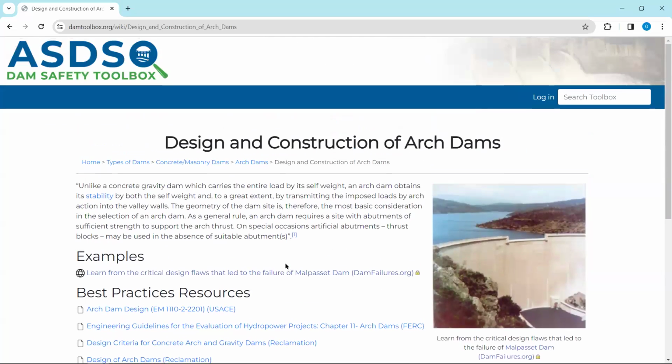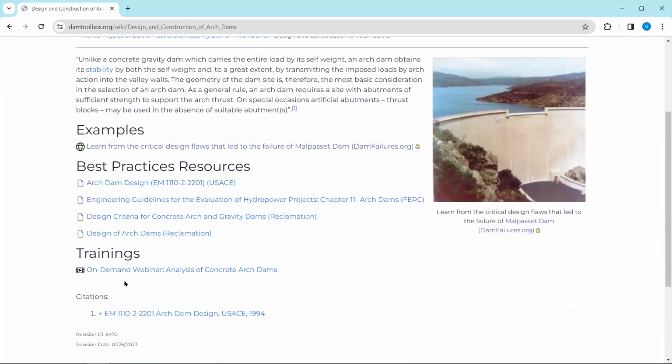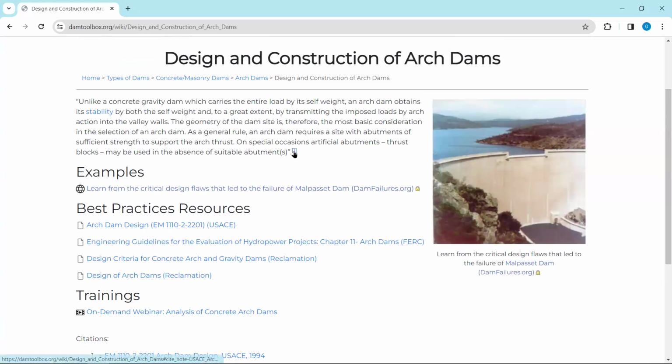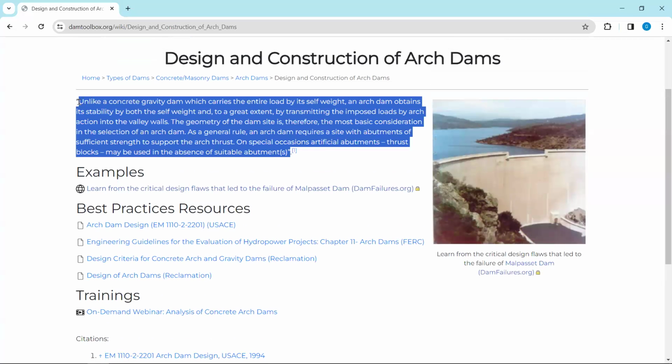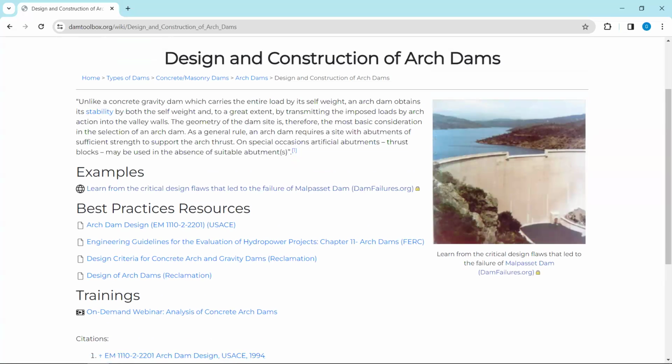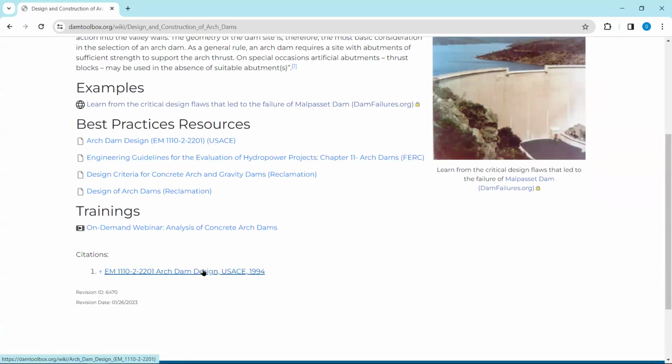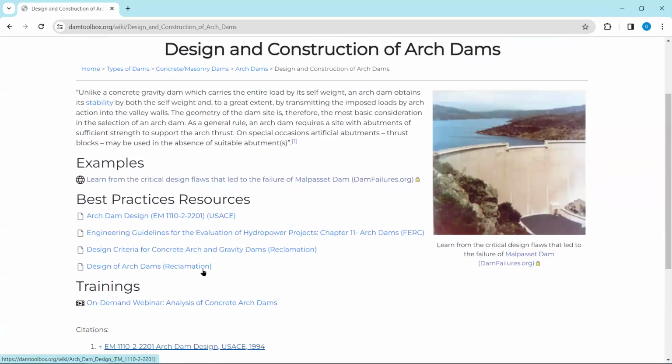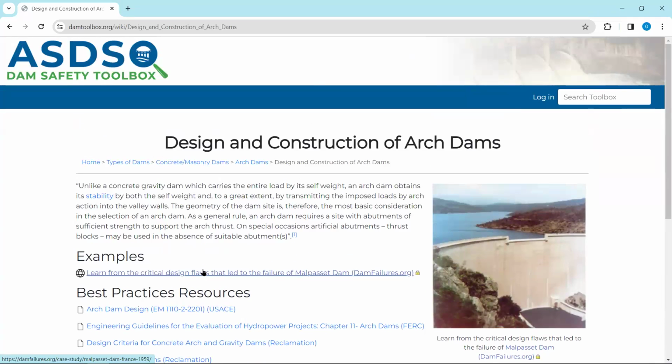One thing I want to highlight on this particular page is the citations functionality. So you'll notice that we have a little footnote up here. This introduction on this page that I'm highlighting is taken directly from a Corps of Engineers document. And so we've cited that. And there's actually a link here where you can just click on that and it will take you directly to that document.